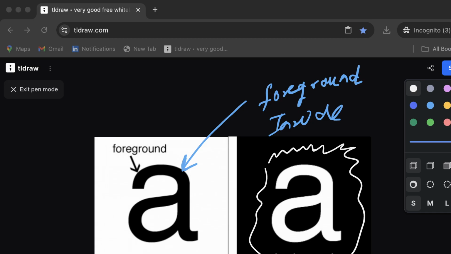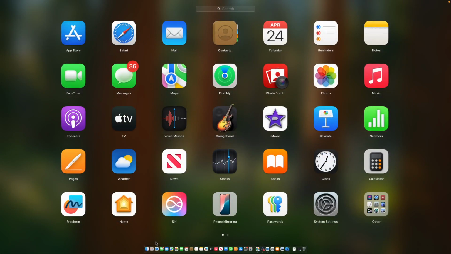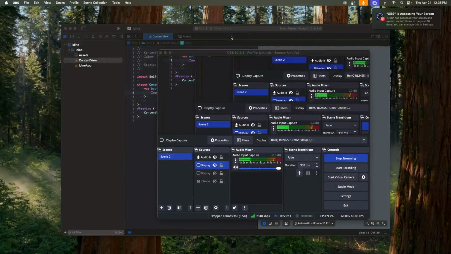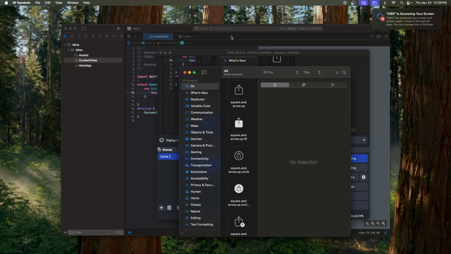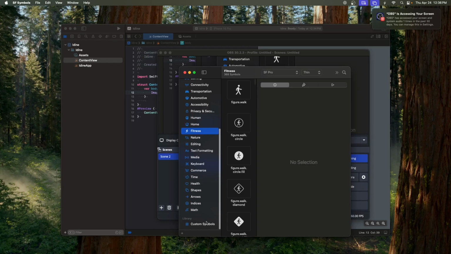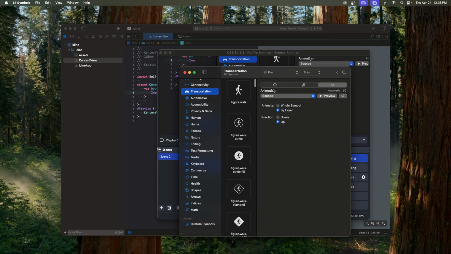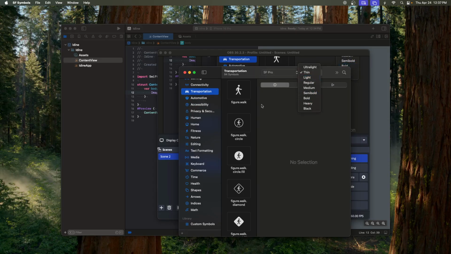There is an SF Symbols library as well. I have it here. You can download that SF Symbols app, which is provided by Apple for Mac. You get all the SF symbols that you have. Basically you can design your own symbol as well, and you can have everything automated in thin line, bold, heavy, however you want.